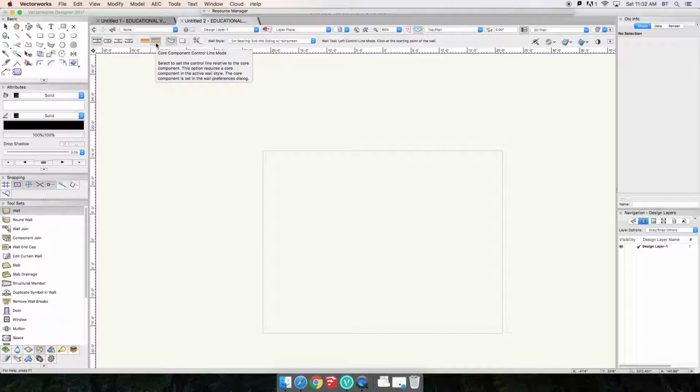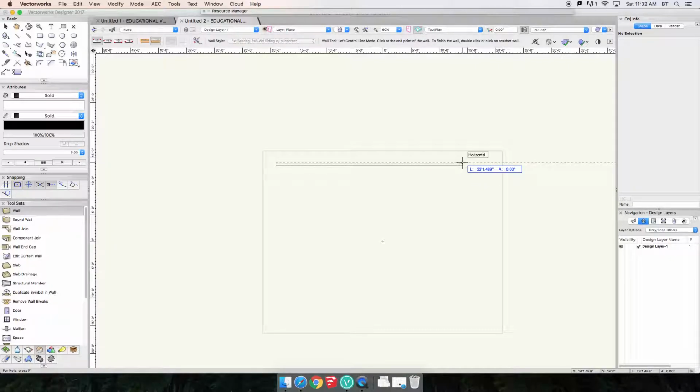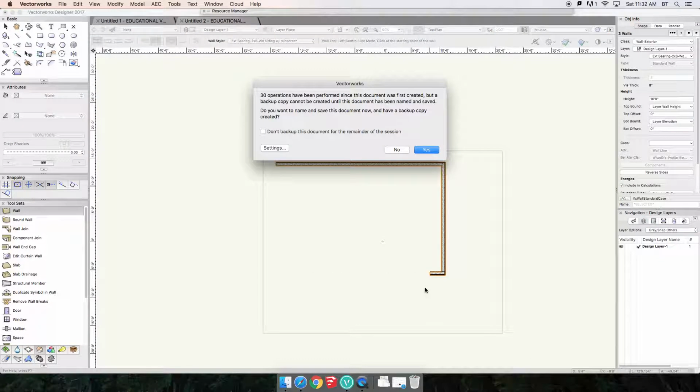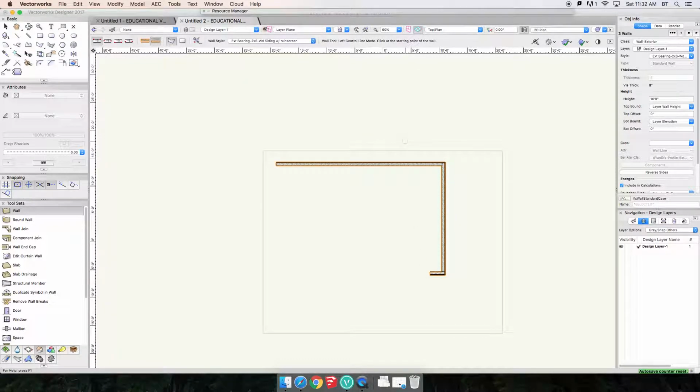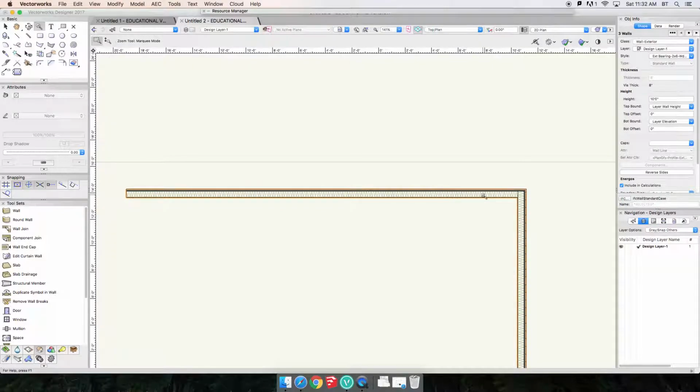So now if I have my core component mode selected, I have my polygon mode selected. Right now I have my left control line mode. So I'll just show you the difference. Here I'm going to tab again 30 feet, and then tab and 20 feet. Okay, so I have my walls, and now I'll dimension from the outside of sheathing.